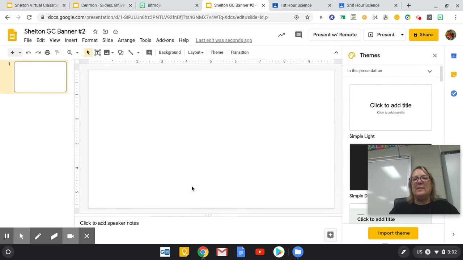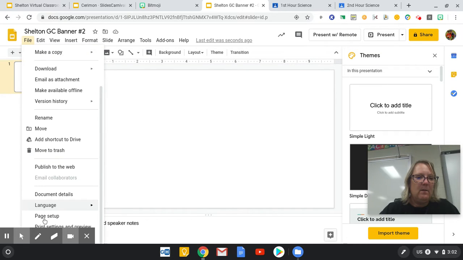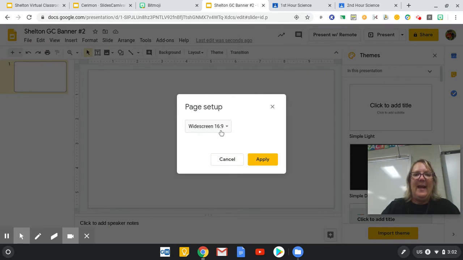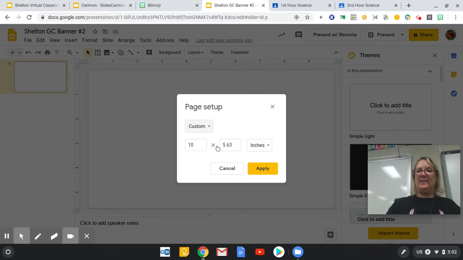Now, you'll notice that the slide is a 16 by 9, and that's far too big for a classroom banner. So we need to make some changes to the layout. So let's go to File, Page Setup. And when we get to our page setup, we're going to customize that. So click on Custom, and then you're going to change this to 16.67 by 4.17 inches and apply.